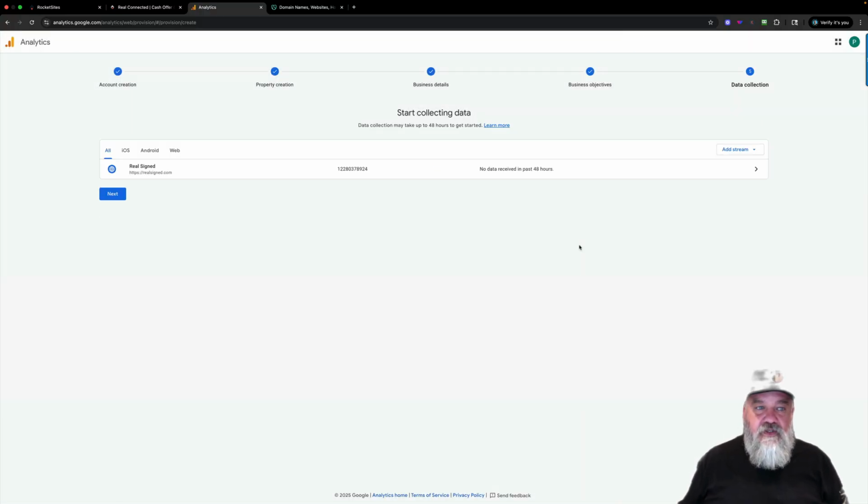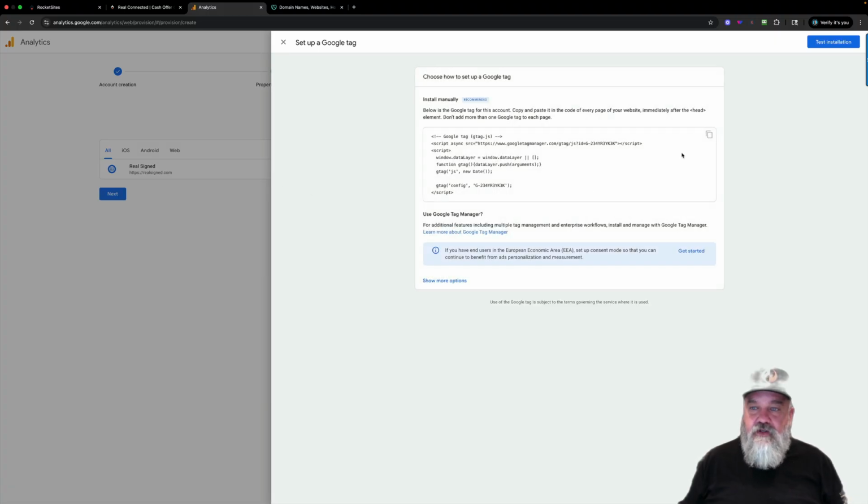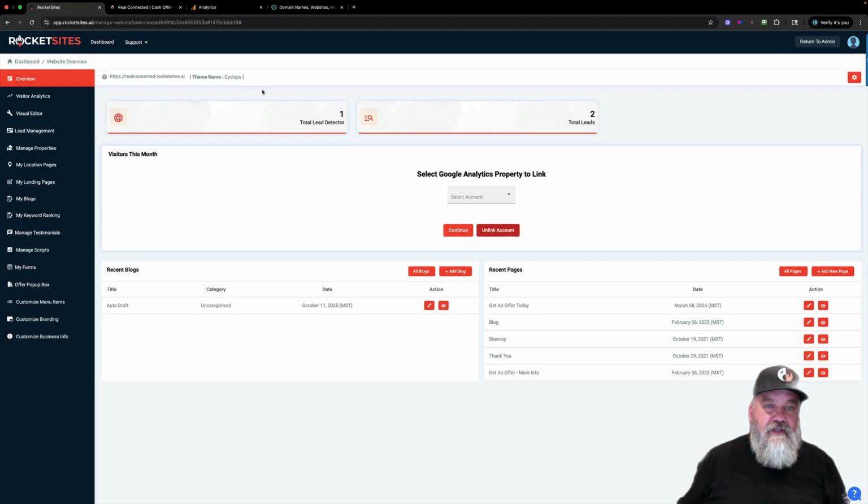What it's going to do is build a data collection tag for you. And from here, you can just grab your tag right here. Hit the copy button, and it's going to go ahead and copy it. You're going to go back over to your RocketSites page. You're going to come down here to Manage Scripts.